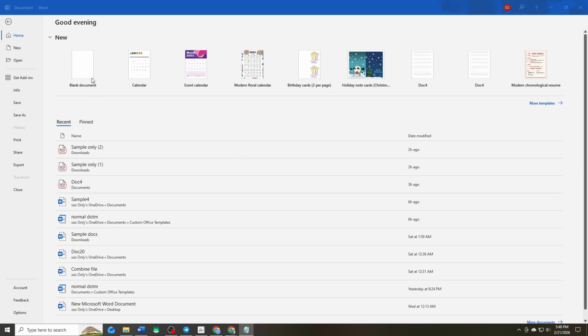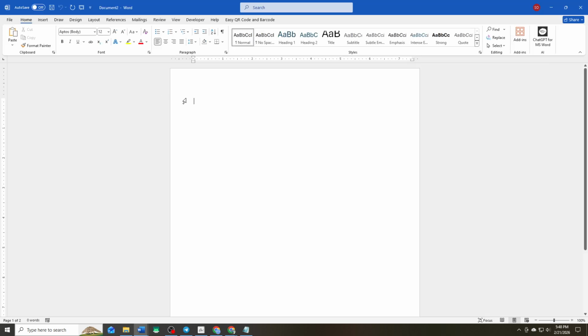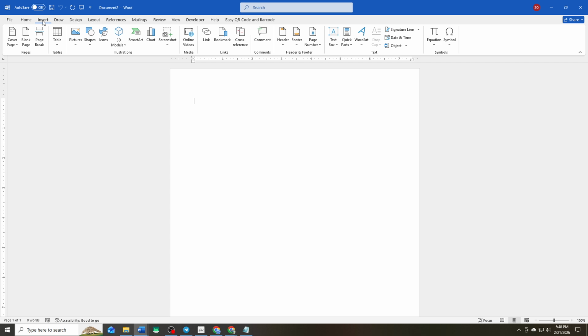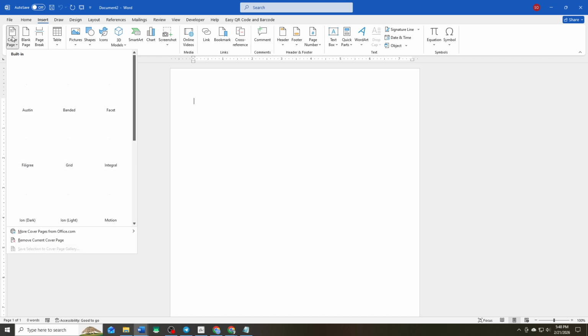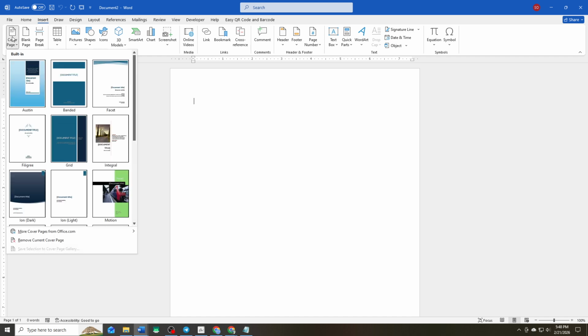First, open your Microsoft Word document. Once it's open, go to the Insert tab at the top of the screen. In the Pages group, you'll find an option called Cover Page. Click on this, and you'll see a variety of pre-designed cover page templates that you can choose from.